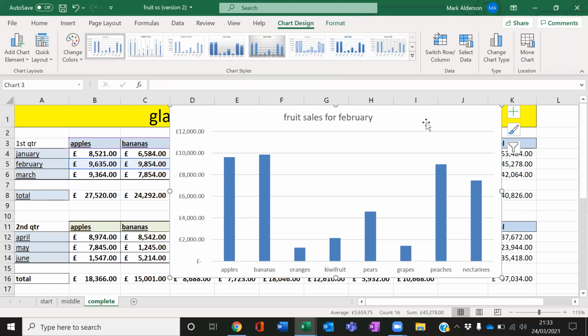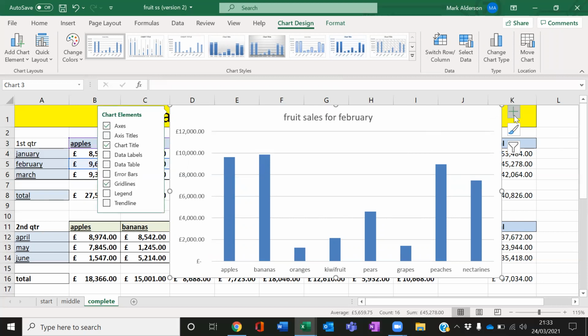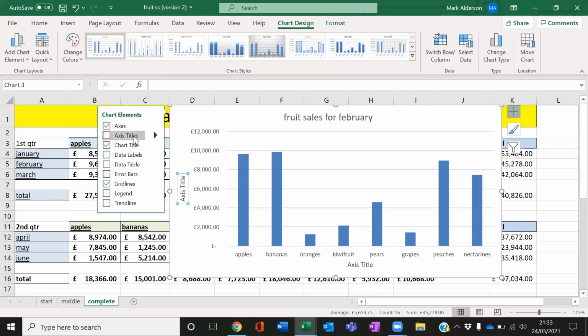A couple of other things I can do. Watch, if I click on this chart, I get a plus sign. This wee plus sign appears. I want to put on axis titles. Now watch, when I click it, I get an axis title here, which is called the x-axis, and I get an axis title here, which is the y-axis. And it allows us to make the chart explain it a bit more.